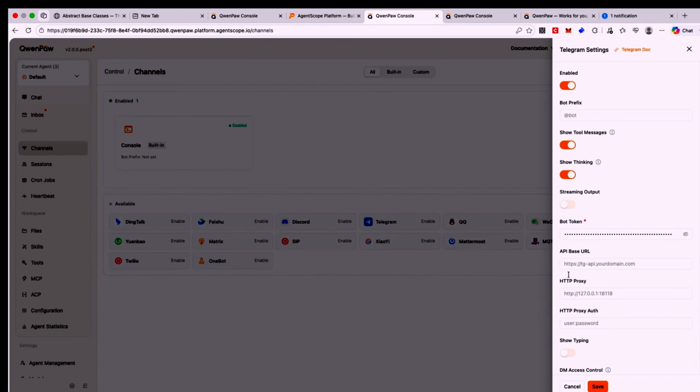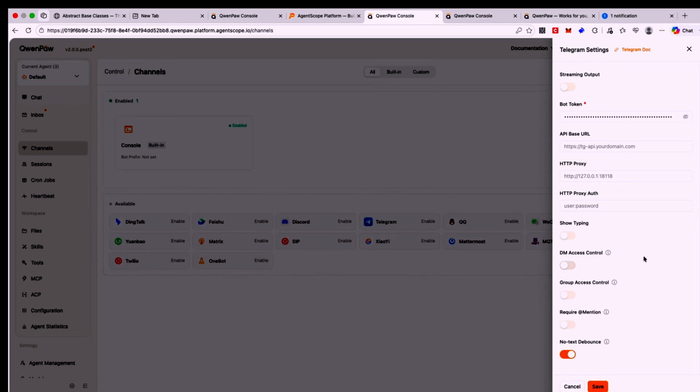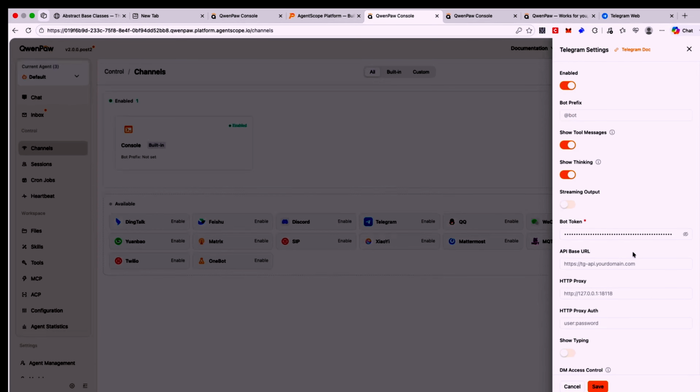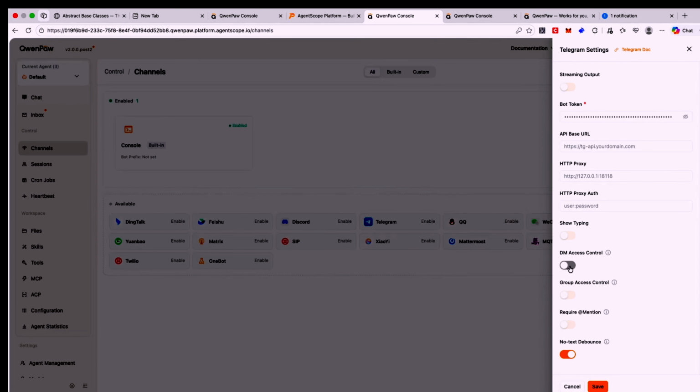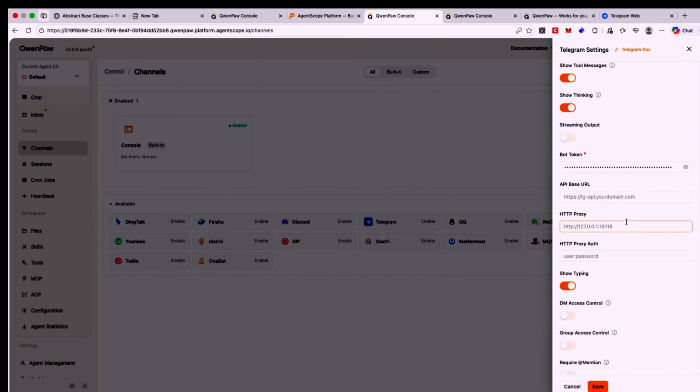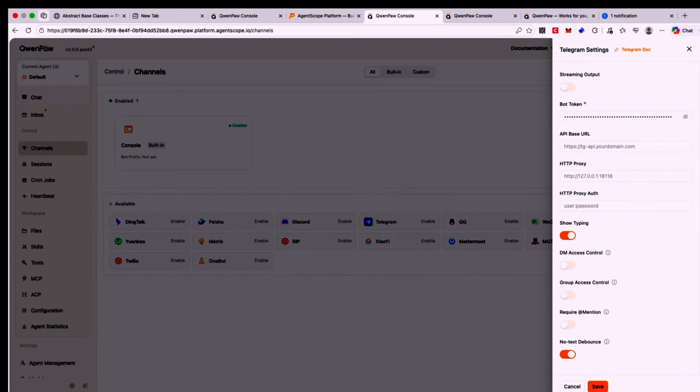When you enable it here, what else do you need to do? I think this is all. There are other options as well. You could always come to this icon, this eye, to get more information on what you're actually doing. If you want it to show typing, for example, to show that someone is typing. If you want to enable only whitelisted users to interact with the bot in direct messages, you tick this. There's also group access control. These are the minimal options. If you want to show thinking, you could decide on streaming output. It depends on what you want, then you can save.